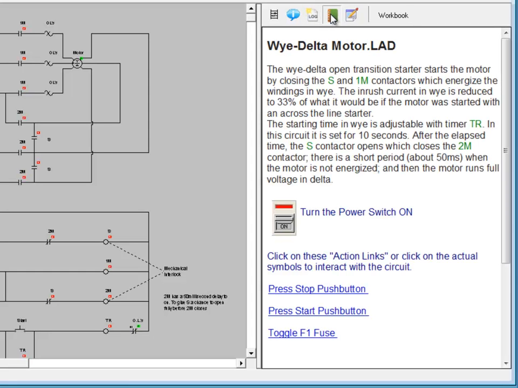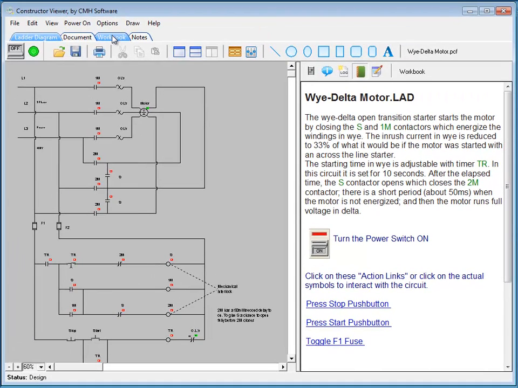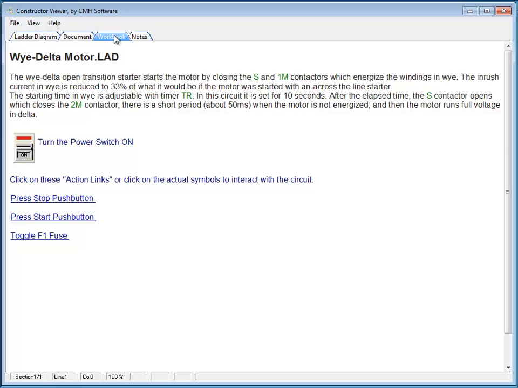The Display the Workbook icon. This will display any workbook information that has been saved in the constructor before it was exported. This is just some material that can be included into the files that you can have access to viewing. You also have access to viewing this information up here on these tabs.